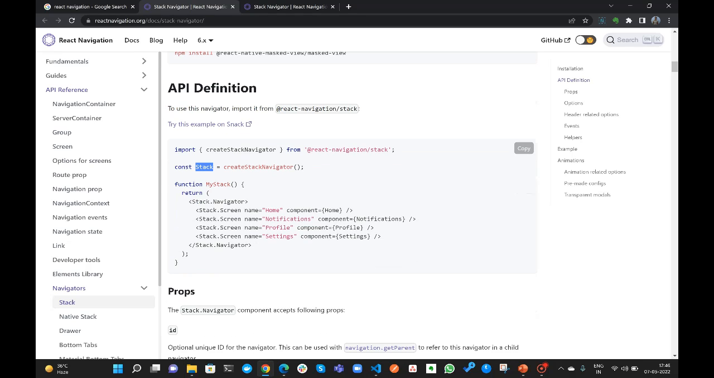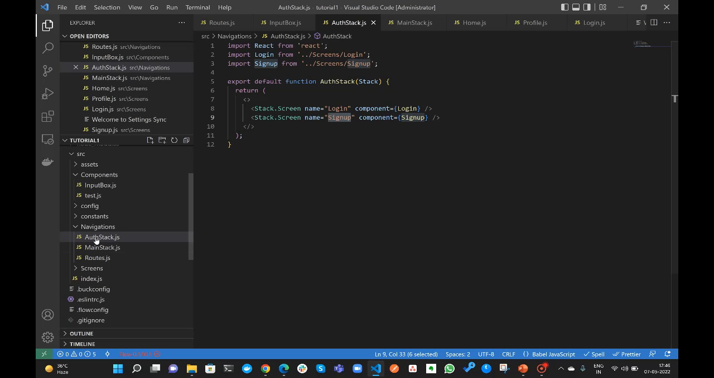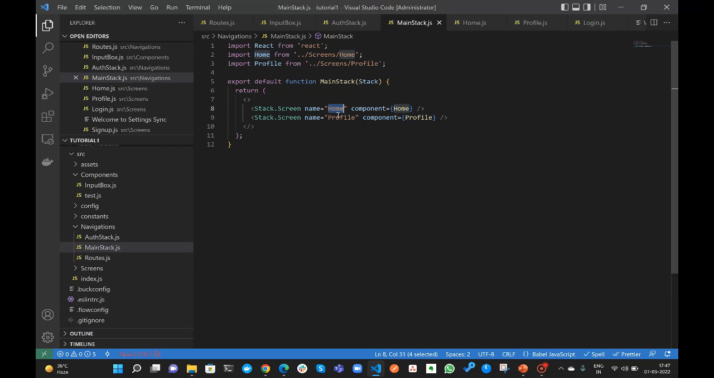Okay, and then you have to have stack navigator. Inside that you have to have all the screens. So you're going to have two stacks here. One is AuthStack and one is MainStack. AuthStack is going to have all the pages that don't require authentication. So login, sign up, those things don't require authentication. It can automatically open. But in the MainStack, home, profile, these things need authentication. Only after login we can use these pages. So I'm going to have two stacks here. One is AuthStack and one is MainStack.